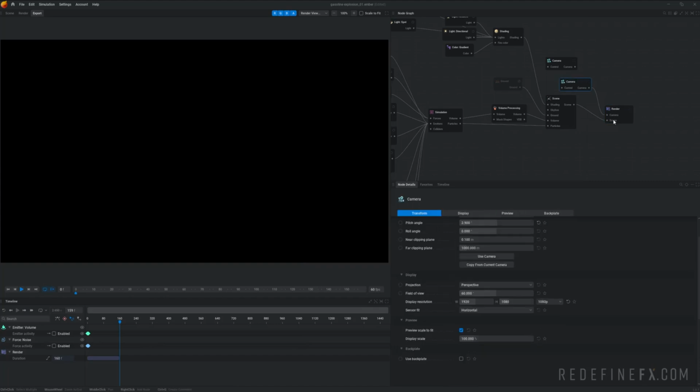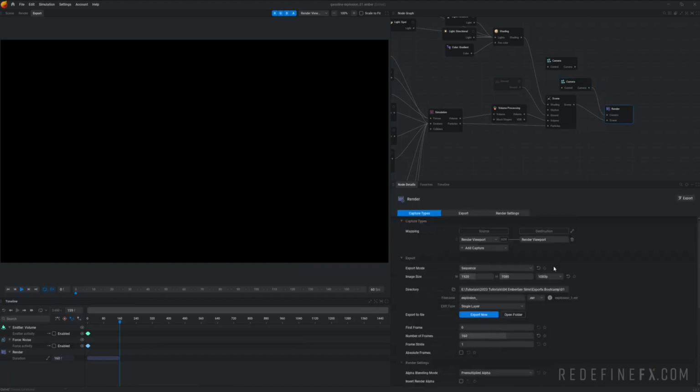So just don't forget to change the resolution in your camera node, set the number of frames, select the file format, set the resolution, set this to sequence, and that's it.